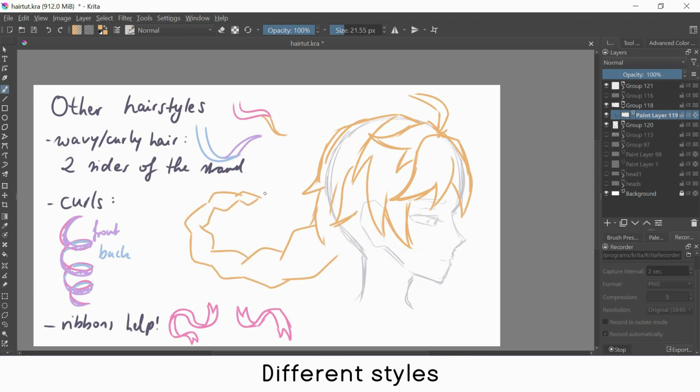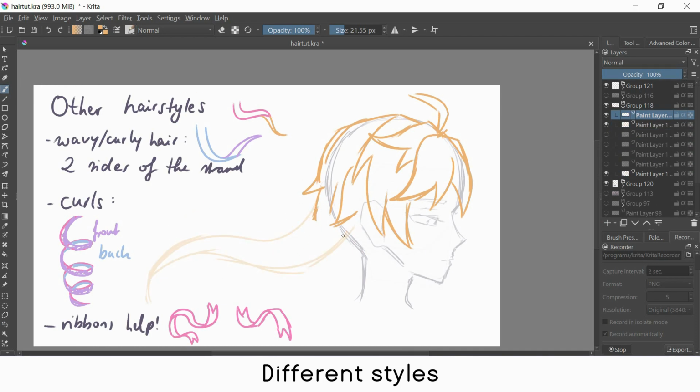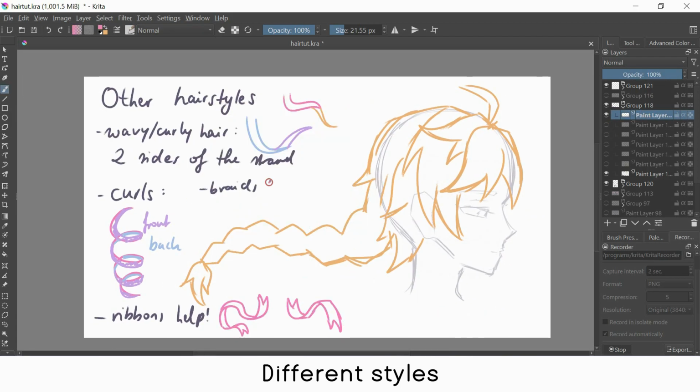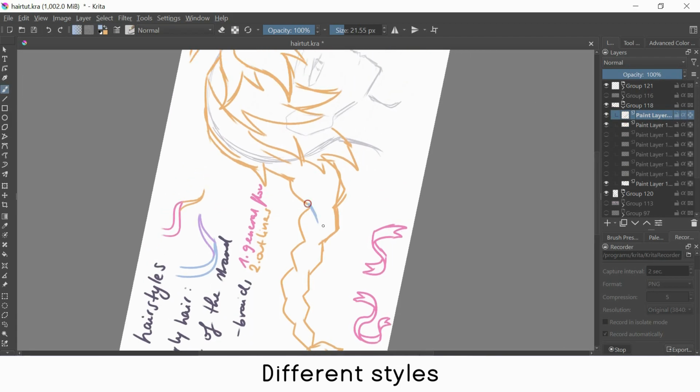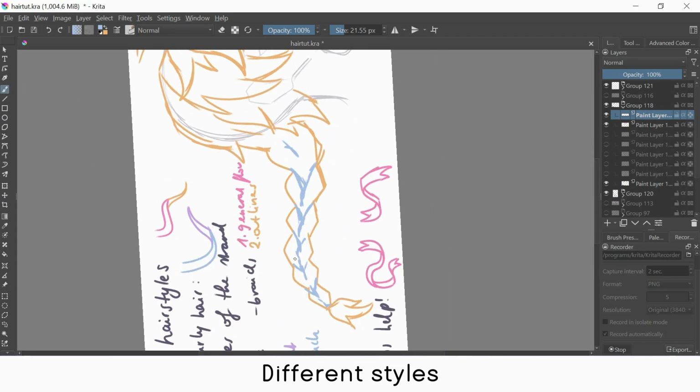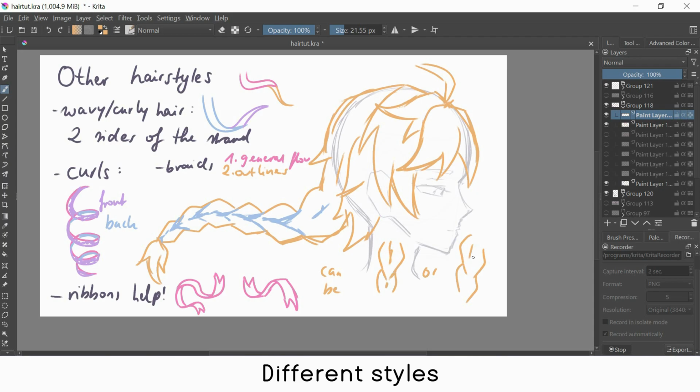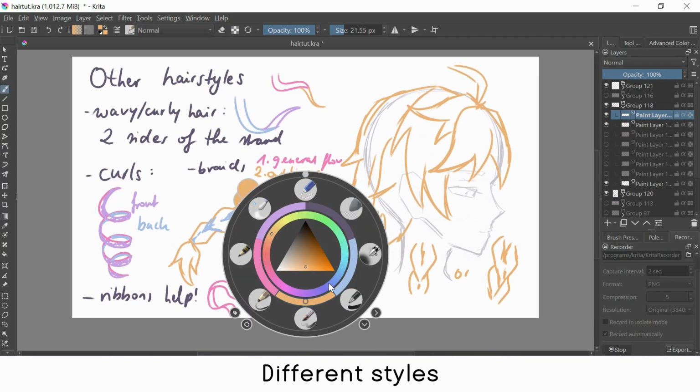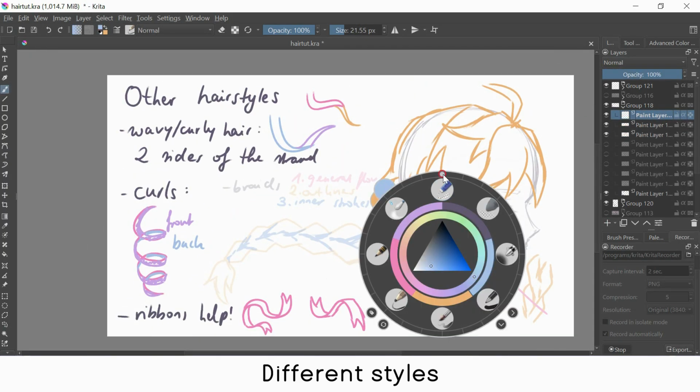I will also now show how I would draw braids, for example. I start out with figuring out the general flow for this, and this would also apply when I'm drawing ponytails, for example, or for longer hair in general. After I figured out this, I then move on to drawing the outlines of the braid. And for braids, the strands can be interwoven in a parallel way or also in this angled way.